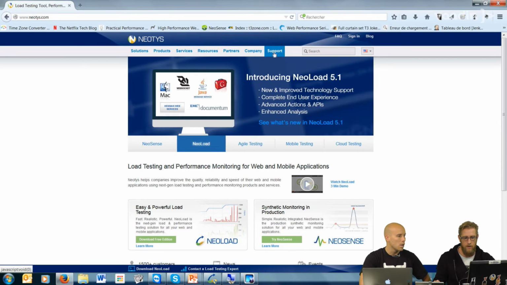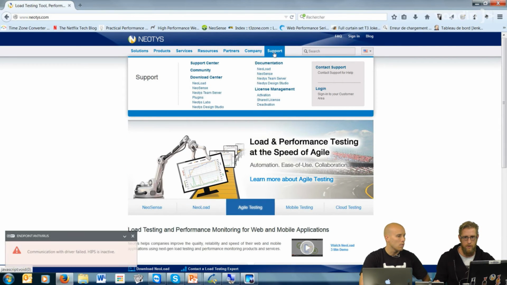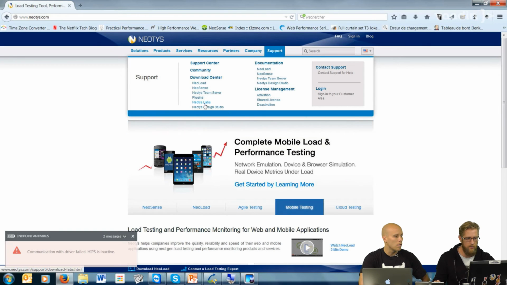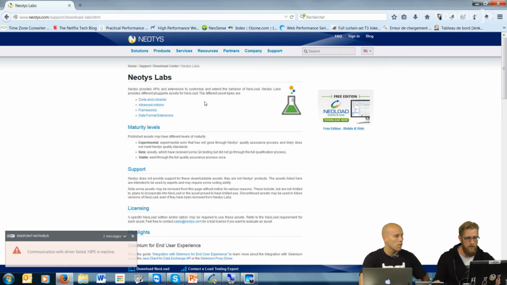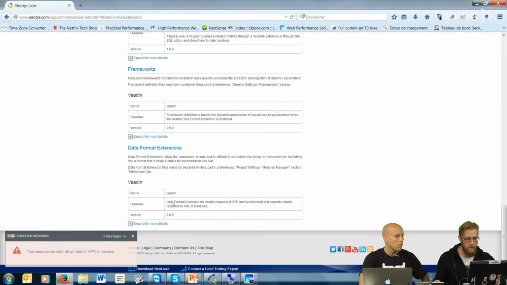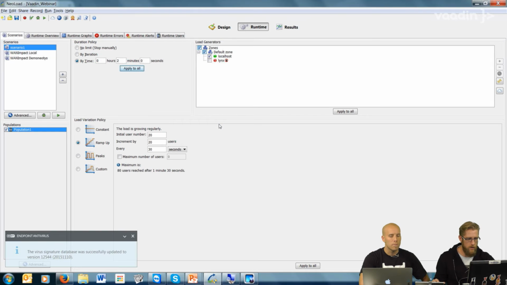So basically, if you want to have the link, you go to the support section. There is a section called Neotys Labs, and from there you will have at the bottom the Vaadin content that you need to include in Neoload. And of course there is documentation that will help you to configure Neoload properly. So let's go back to Neoload.